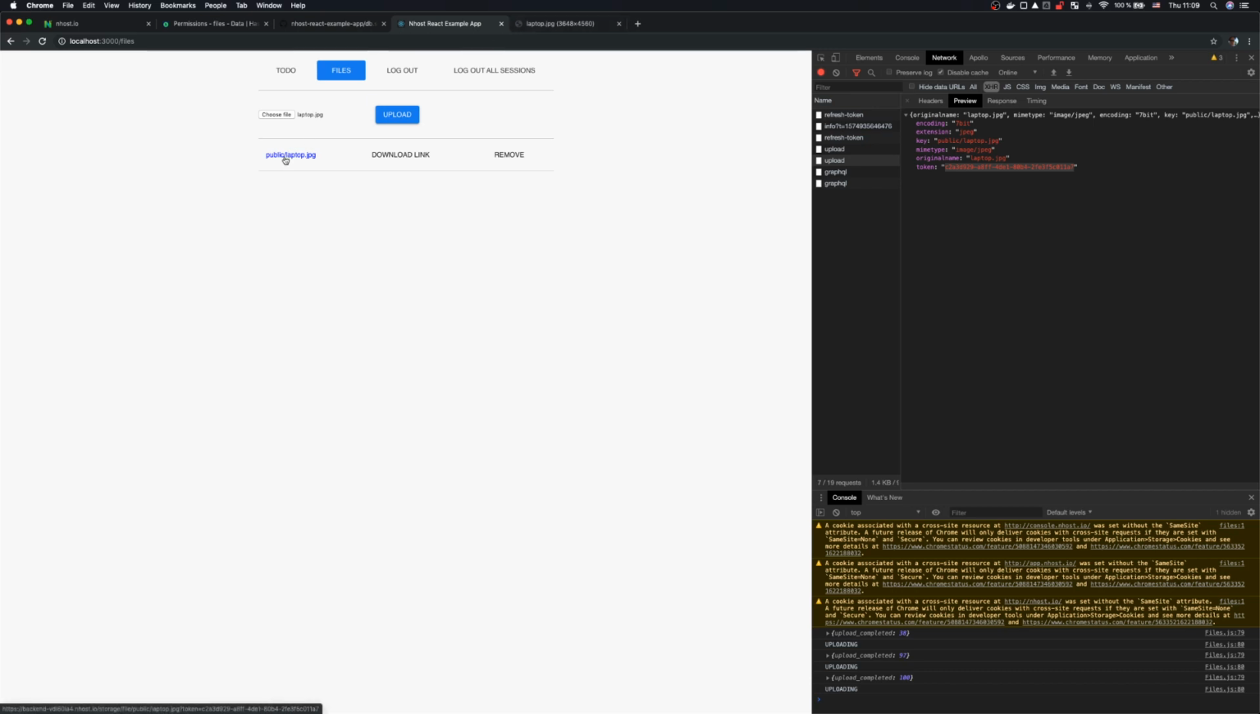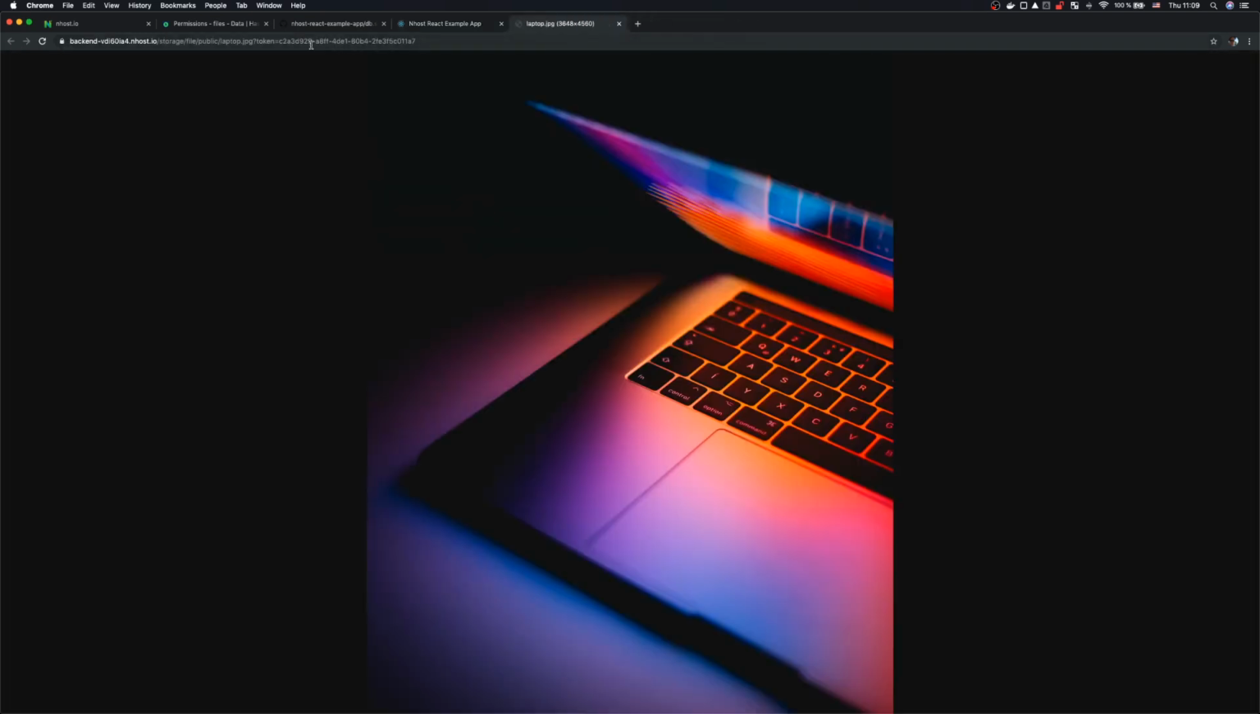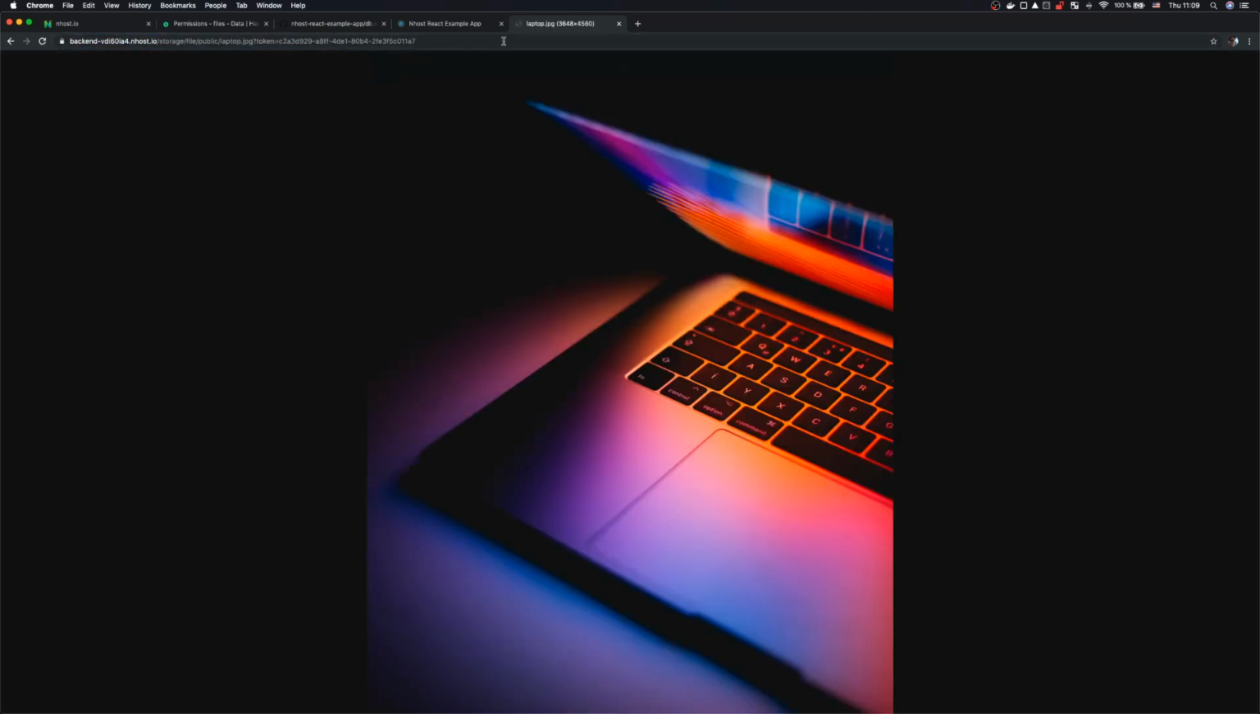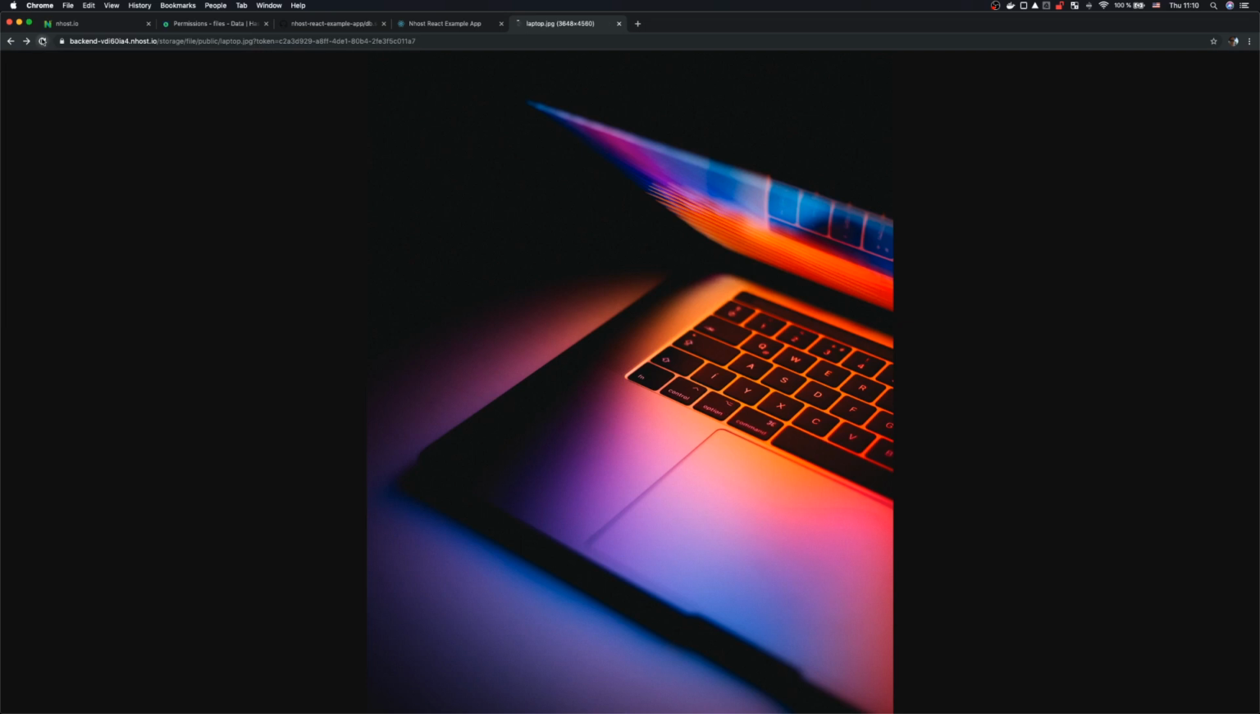I append the token on the file directly. So when I click here, you see the token gets appended here, so it makes sure it's the correct token. But if we change something to something different, it shows a 403 forbidden. If we change it back to the correct token, it's fine. So this makes sure that you're allowed to access the file.